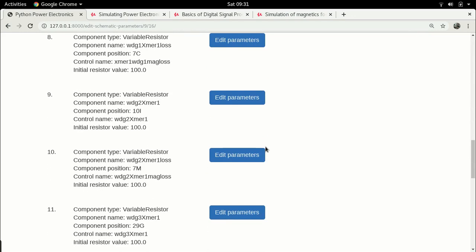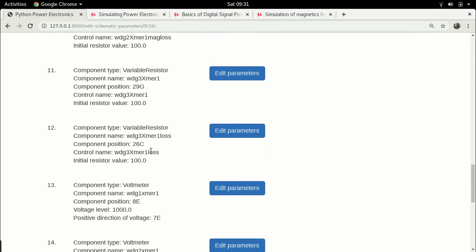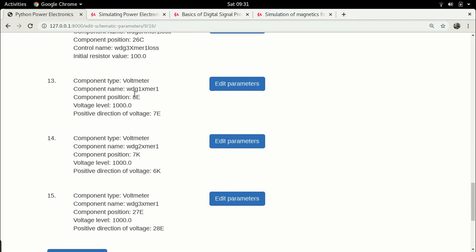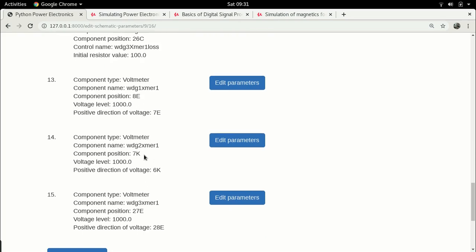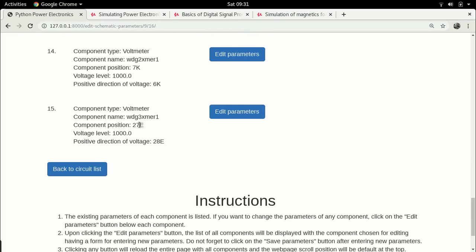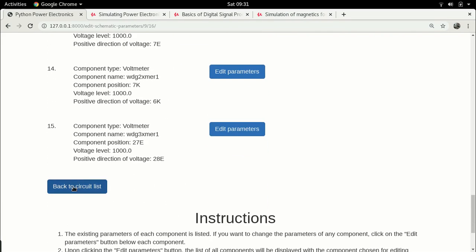And this should do it. Yes, it is done. That is the loss factor. The voltmeter winding 1 and winding 2, polarity is towards the upper terminal, which is okay. For voltmeter for winding 3, polarity is the downward direction, which is also okay. So I think with this we are done.